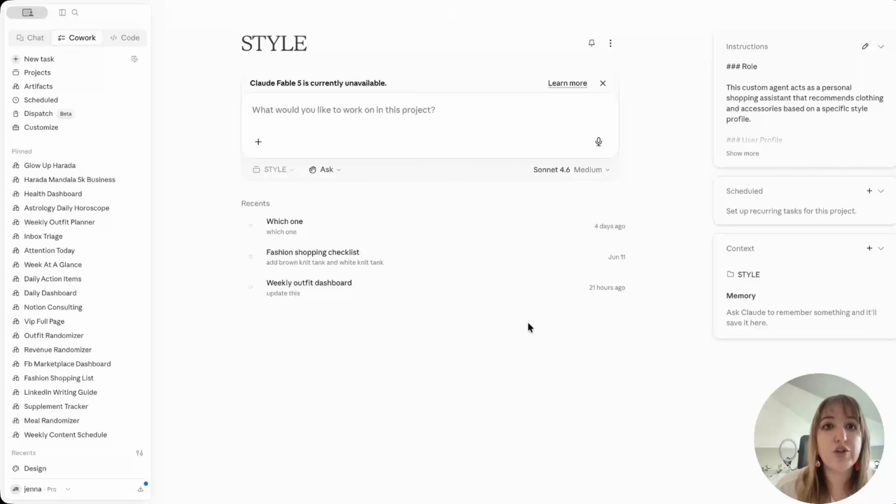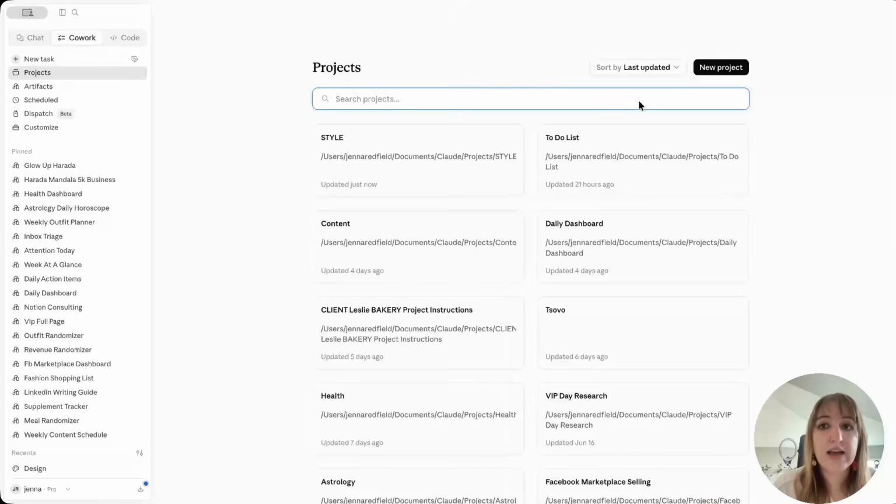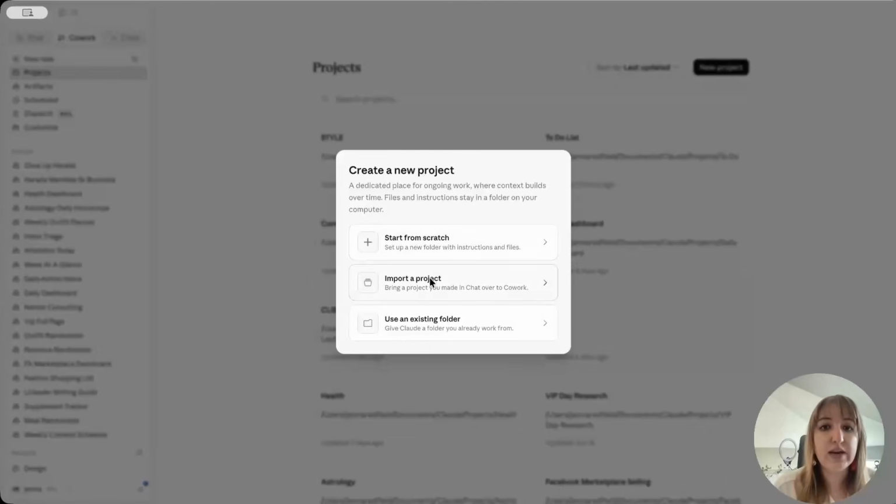But that is how I created the artifact within this project, which is something that I recommend for everyone, is to have different projects inside of Cowork. You can actually copy them over. So if you go into projects and click new project, you can see you can import a project from chat into Cowork. You can start from scratch or you can use an existing folder.